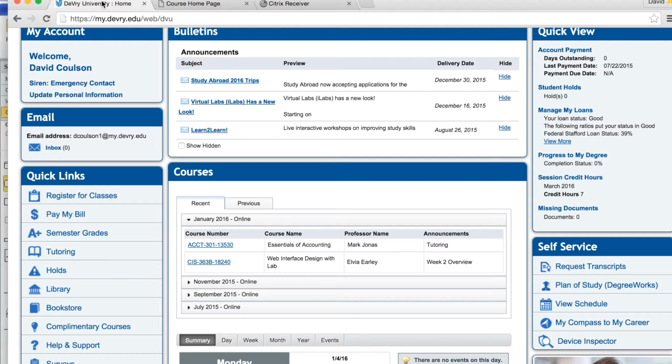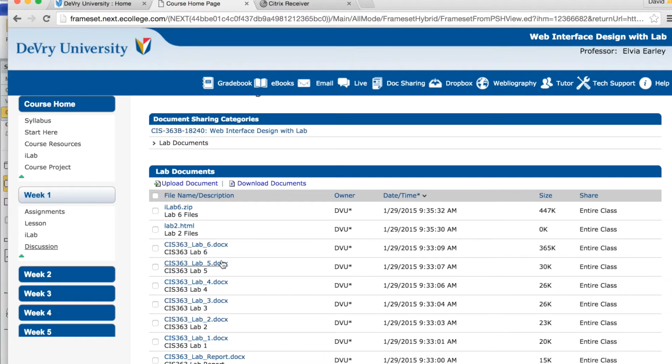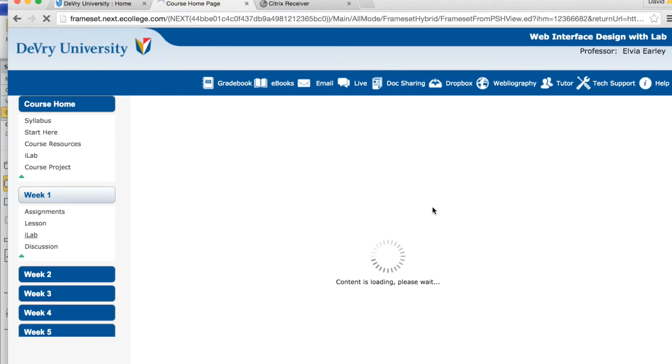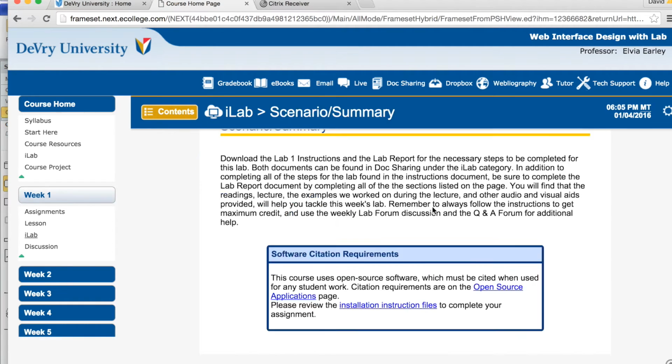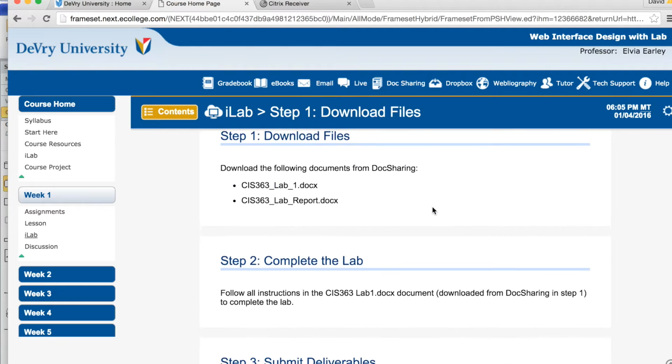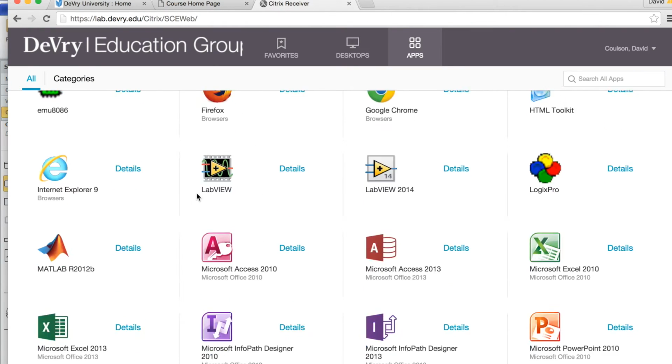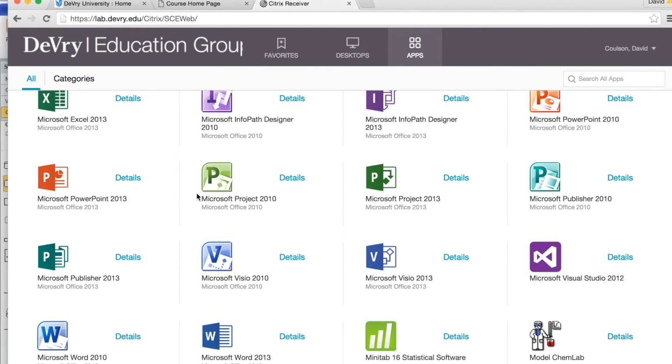If you don't know where to go to get there, I would start here at the week 1 iLab. As soon as it loads, you scroll down and you'll see a link right here, the Visio. That's what you're going to want. Both of these, the notepad, we'll get to that in a few seconds, but you're going to want Visio. You can click here. It's going to take you to the Citrix. Citrix is a DeVry thing. It's like a virtual machine that runs through DeVry.